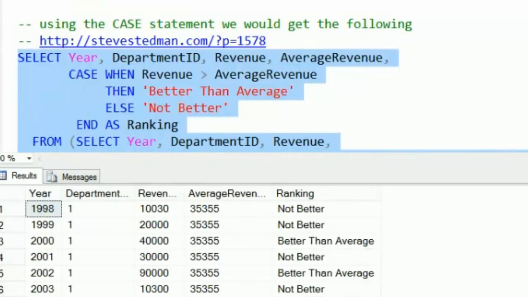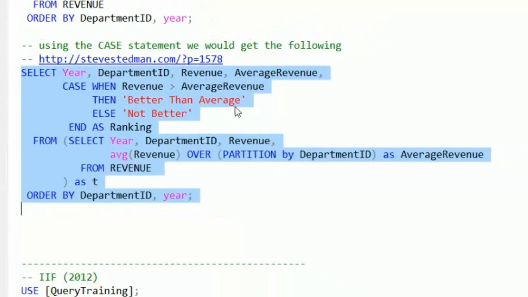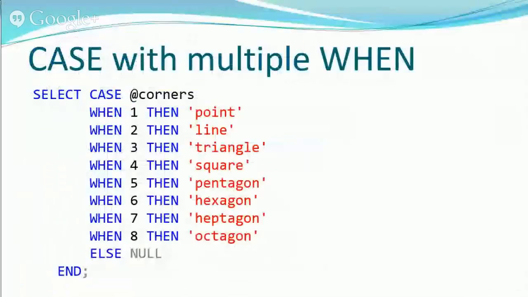Now you'll notice the way I phrased that was better or not better. I didn't phrase it as better or worse. Not better includes the case where it's equal. So if you wanted to go in and do a calculation that said, is it equal to the average, is it greater than the average, or is it less than the average, you'd have to use case when and put in multiple whens and thens to get that calculated out.